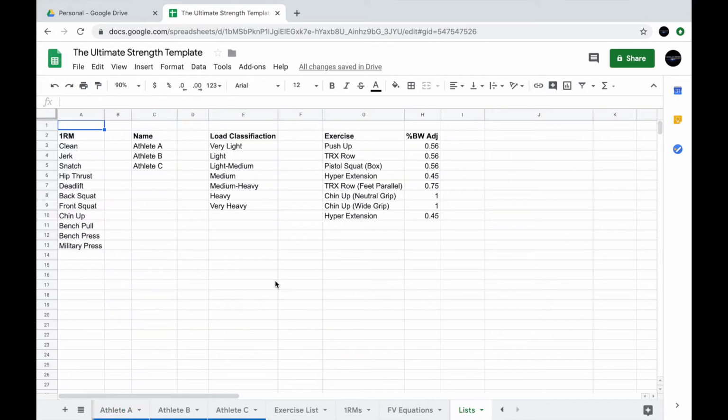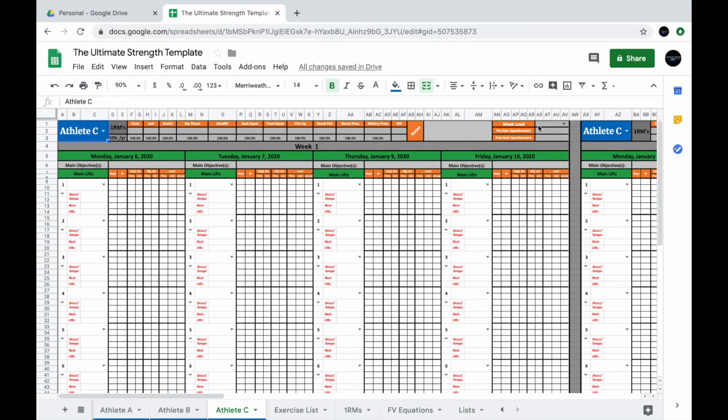And then our general lists tab. This is just more of a housekeeping. So our 1RMs that currently exist, the athletes' names will go from here, the load classification, so where it exists currently up the top here.